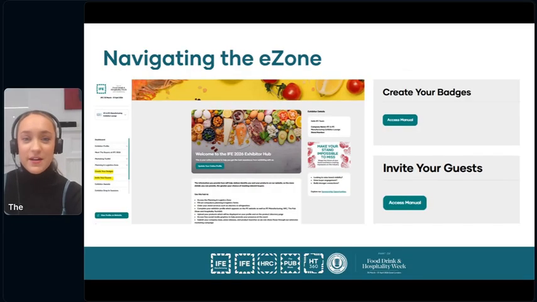Amazing. So before I hand over to Abby, I just wanted to run through a couple of things. First and foremost, I wanted to take you through the process of creating your exhibitor badges, as you will need this in order to receive your email that contains all of the app login details. So to do that, in your eZone, you'll have to navigate to the boxes that are highlighted in yellow. So it's the create your badge or invite your guests. Now, you will find that there's a little button that says access manual, and this takes you through to the LiveBuzz portal where you can do those.